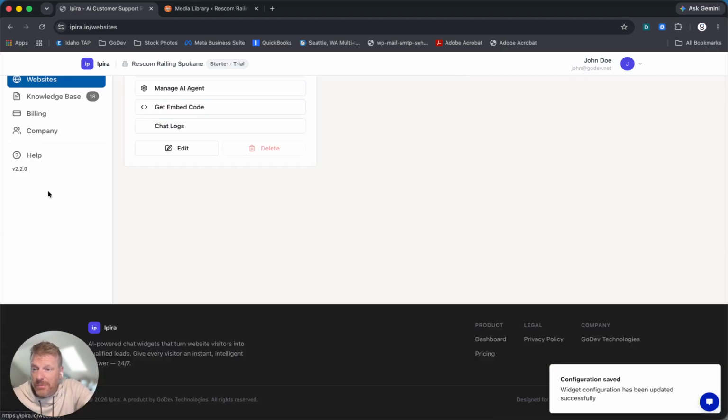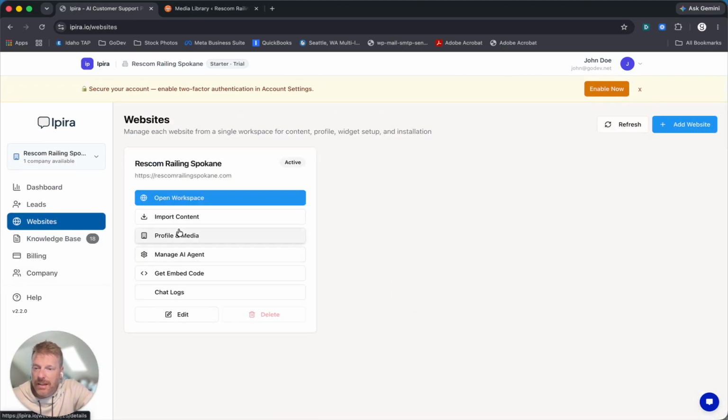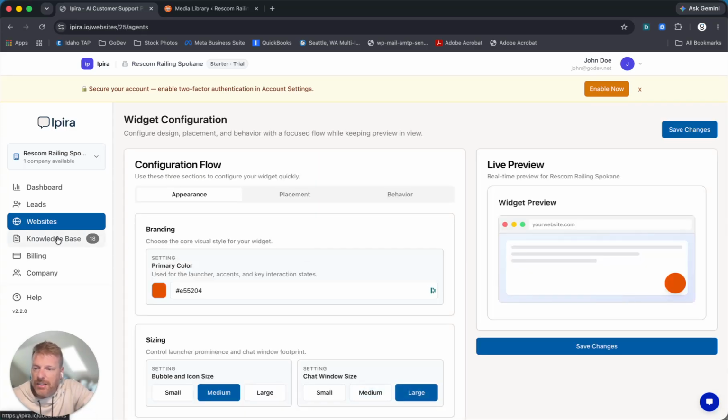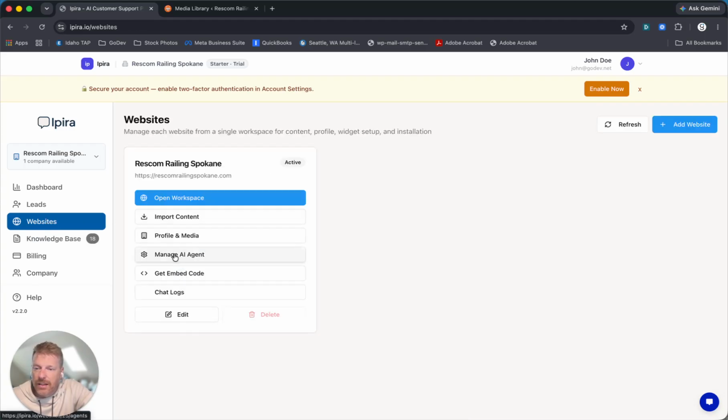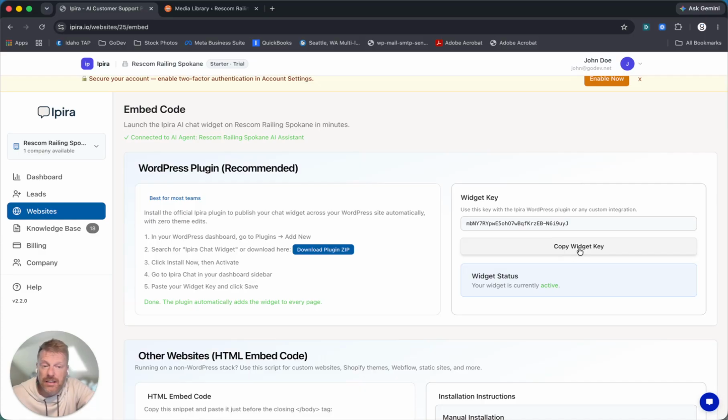We're kind of set up. This is the basic. We have some knowledge-based documents. We have our website profile and media imported. We've managed our AI agent. And so now we want to get our embed code. So if you use WordPress, I highly suggest you use the plugin that we have that you can download from WordPress, and then you're going to just need this copy widget key.